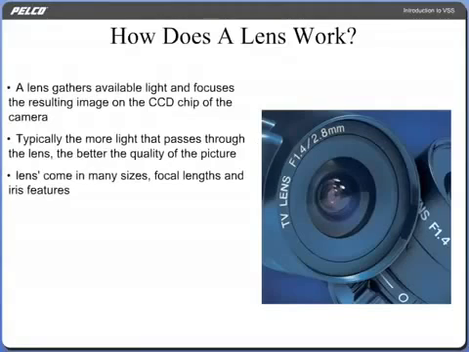A lens gathers available light and focuses the resulting image on the CCD chip of the camera. Typically, the more light that passes through the lens, the better the quality of the picture. Lenses come in many sizes, focal lengths, and iris features.